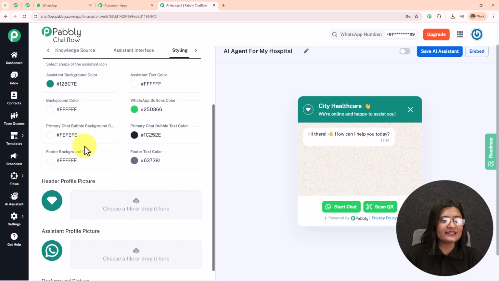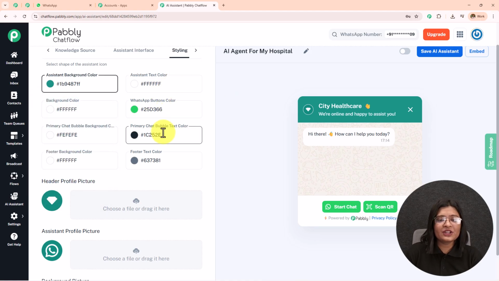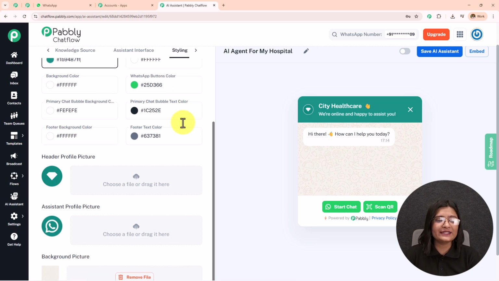Then we have this assistant background color. You can change this according to your choice and preference and it will change here. I'm going to keep it the same only. Then we have this text color, button color, chat bubble color, footer text color, and the rest of the colors. You can change these according to your choice and preference.